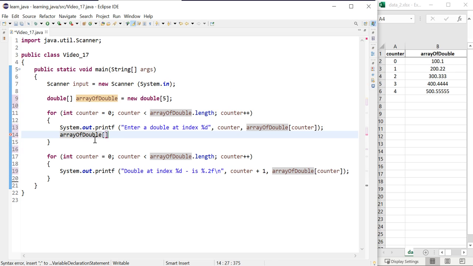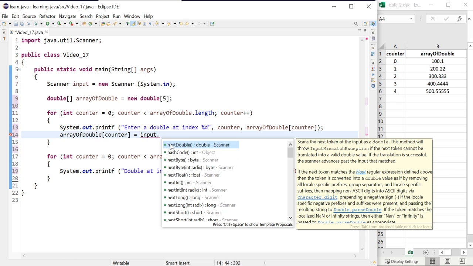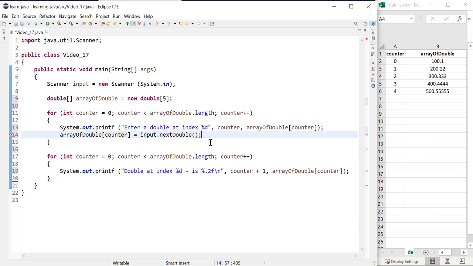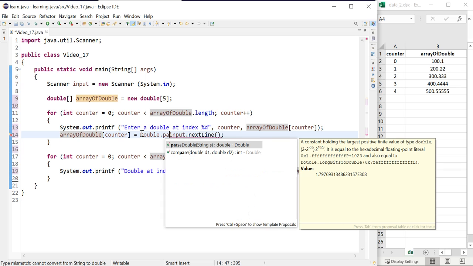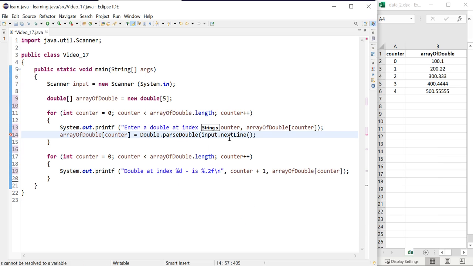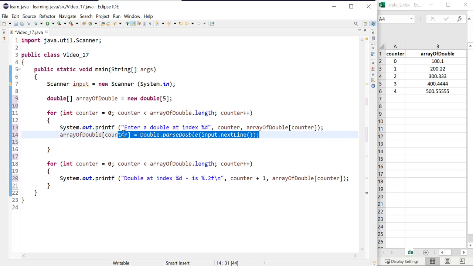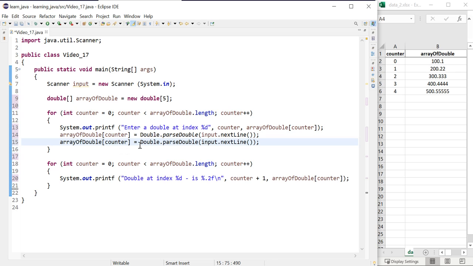But to get user entry, what we can do is say at that specific index, we could either use the next double method to get the double from the user, and we could also get that as a string, but because this is a double and that's a string, we actually would need to parse this into a double using the wrapper class and its method parse double. So that's another option.